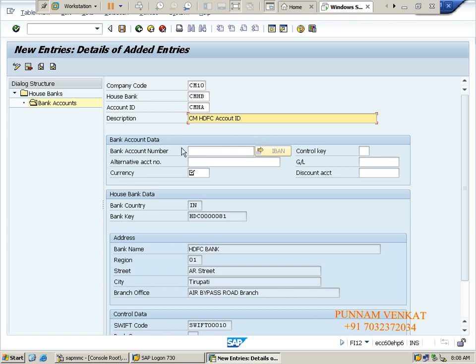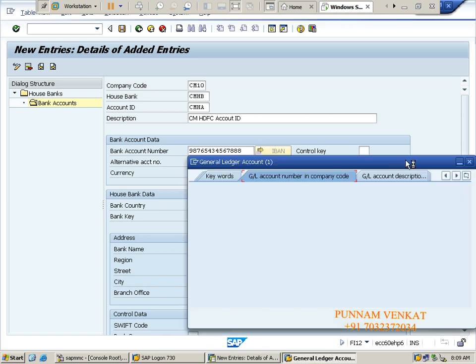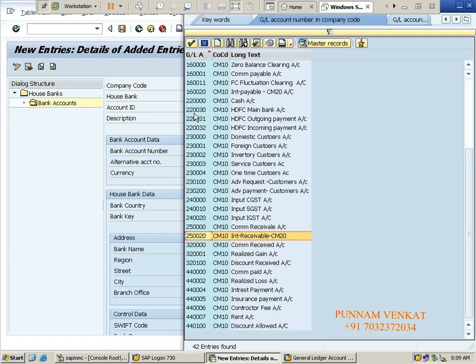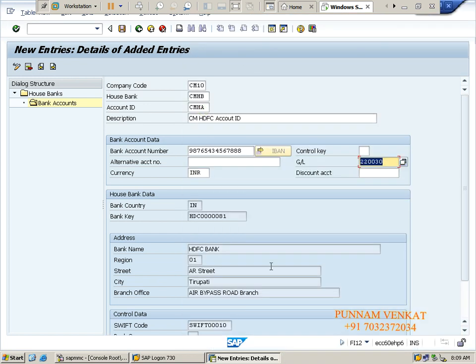Account ID. Here, guys, you maintain your bank account number, savings account number, current account number, or overdraft account number, or FD account number. What is your bank account number? 9876534567, whatever, XYZ. Then currency INR and GL. Here you want to assign the HDFC main bank account. Click on browse. HDFC main bank account, what is that, guys? 220030. Press enter and save.